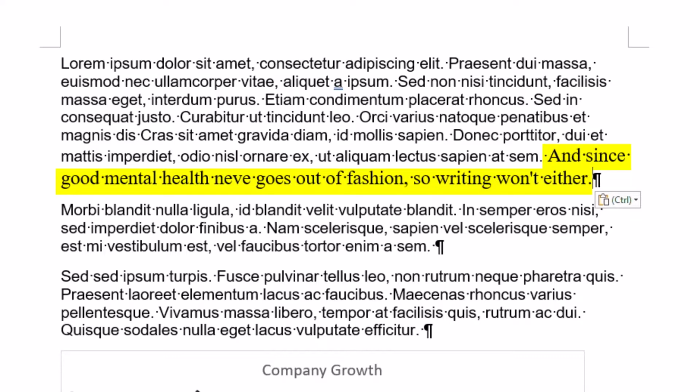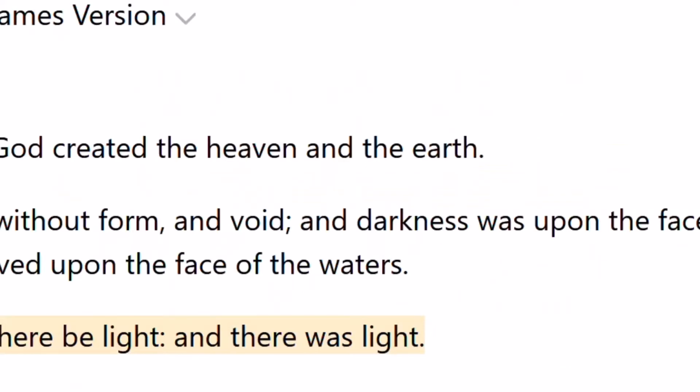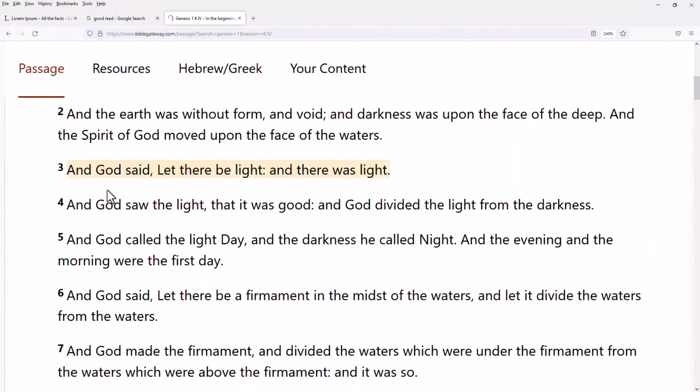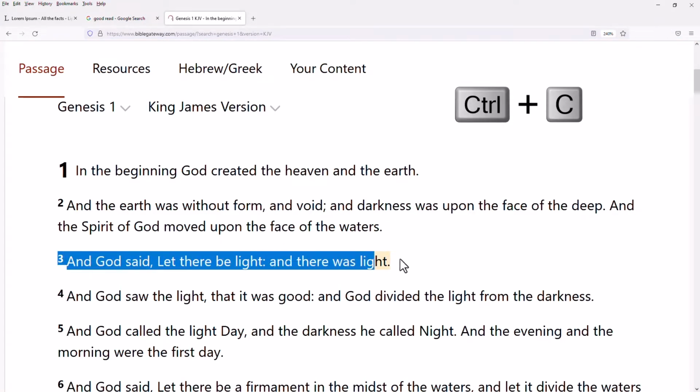And also, when you import from outside sources like WordPad in this case, or even the web. Let's go to the web. I have here a Bible verse, right? And let's copy this text. And God said, let it be light, and there was light.